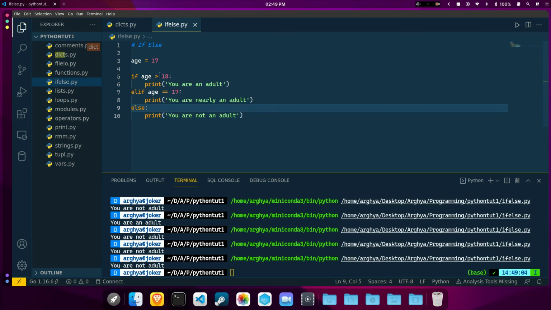Okay, so basically if the if statement is not fulfilled, if the criteria doesn't meet the if statement's condition, then it looks for elif statements, and if the elif statement is not fulfilled, then else, which is the exception. So now if we run the code again, you are nearly an adult. So basically it checks one by one, and that was conditions. And now let me tell you what conditional operators are. As you saw, this is a conditional operator.